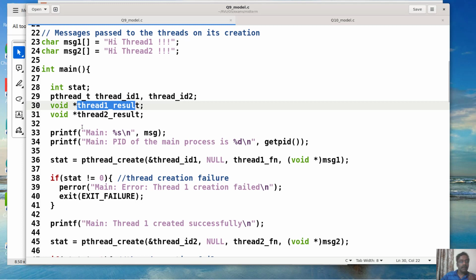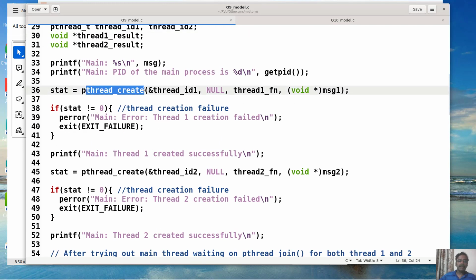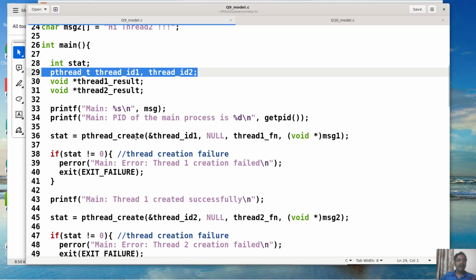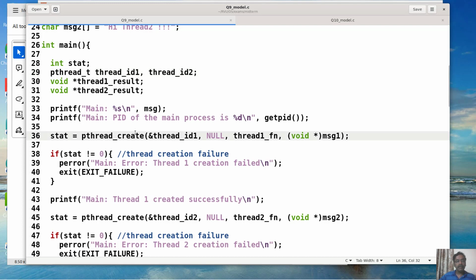Now we have created a placeholder, a pointer to keep the result coming from the exiting thread. Then we call pthread create, which I have already explained in the earlier question on part A. We are passing the address of the thread ID, a local variable of type pthread t, which is a built-in type of the pthread library, so that when pthread create successfully creates a thread, it writes the new thread into this variable. That's why we are passing the address.